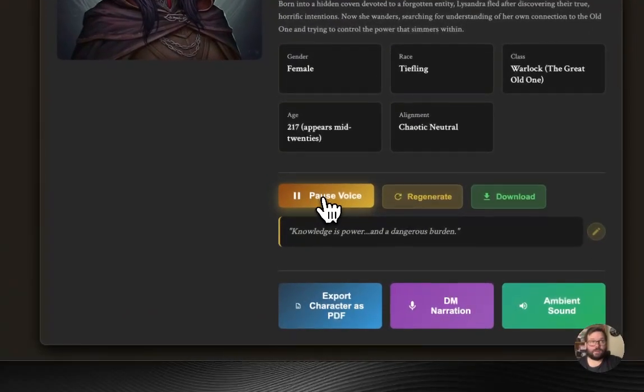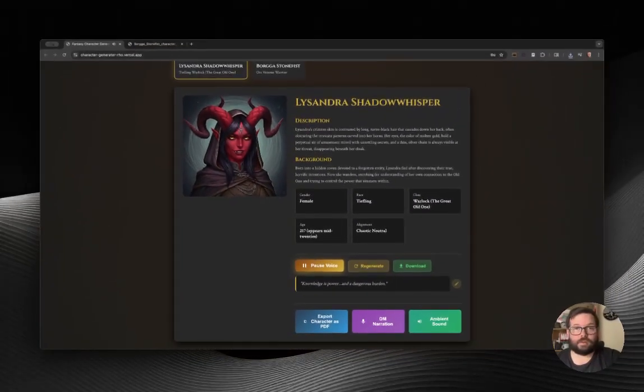Knowledge is power, and a dangerous burden.